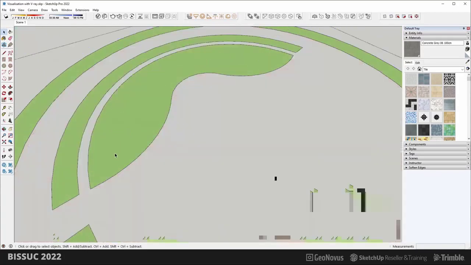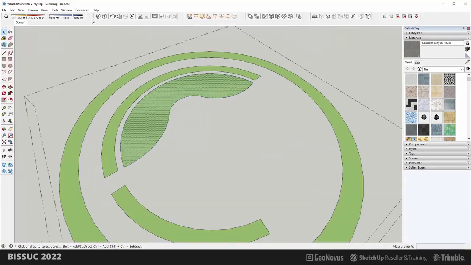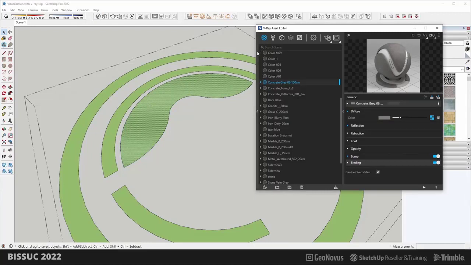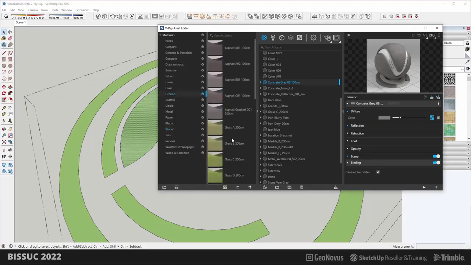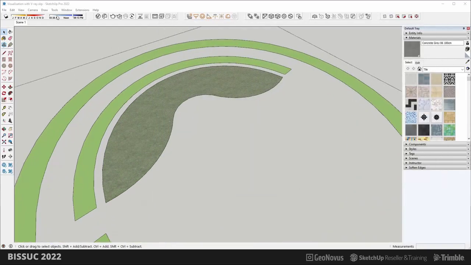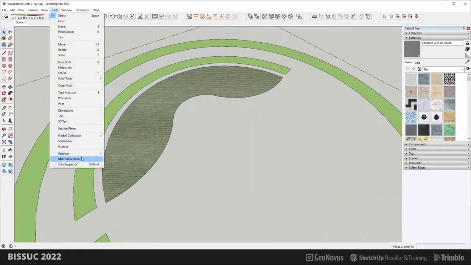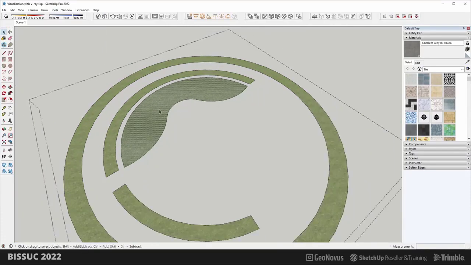I'll add an extra one, for instance, for grass. So I'll select this face, look for ground textures. I'll select the face and apply this grass texture. And again, I'll use Material Replacer to substitute this material with my grass material.